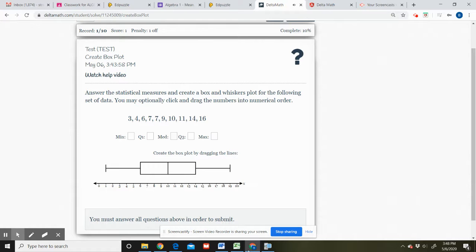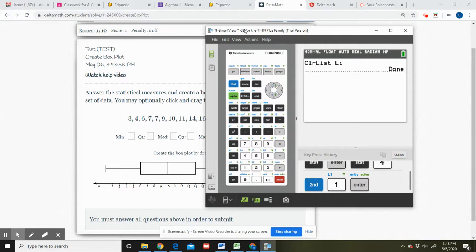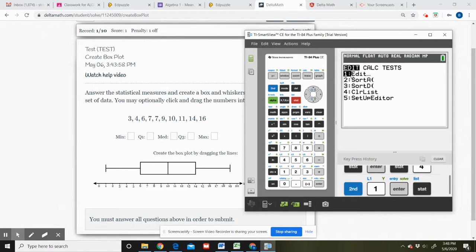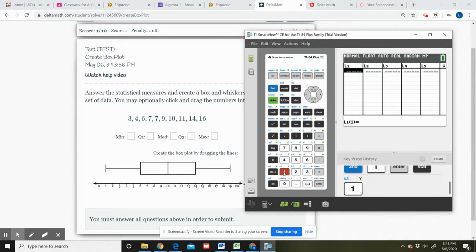So when we're doing this, if you have your TI-84 emulator, or if you have your calculator at home, a quick way to do a box plot is, here's my set of data. If I go to stat, 1 for edit, it has all these lists, and these look like a spreadsheet, right? So all we're going to do is enter in our data.